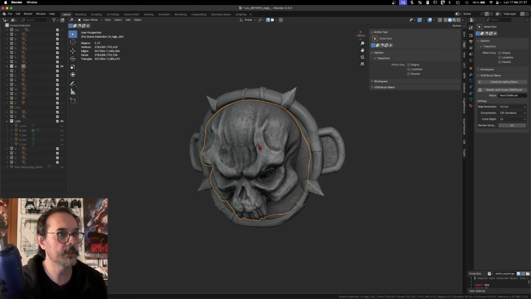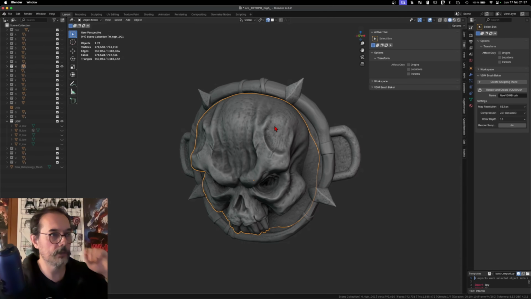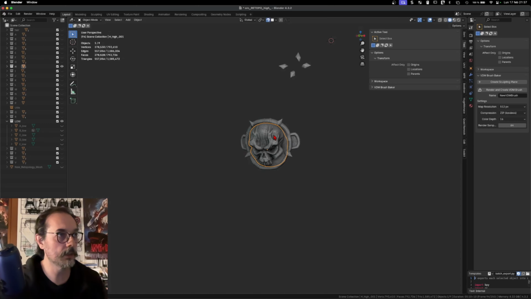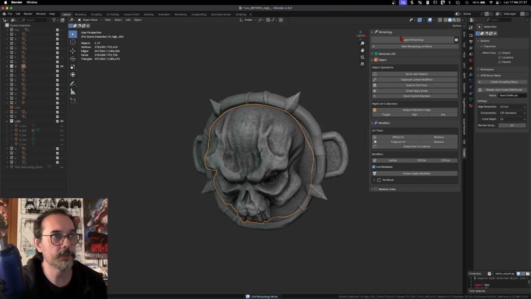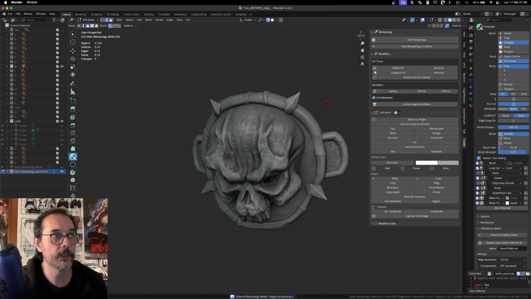So let's imagine we want to do a retop of this object. What I will do, that feature I was talking about now, is I select this object and then I will do new retopology at active. Okay, this is not part of PolyQuilt. It is part of this KeyOps toolkit.